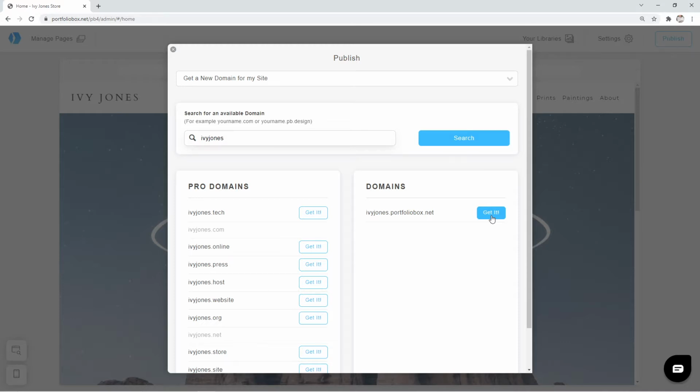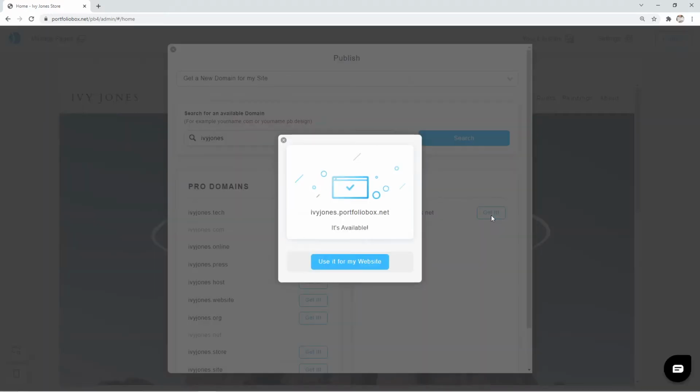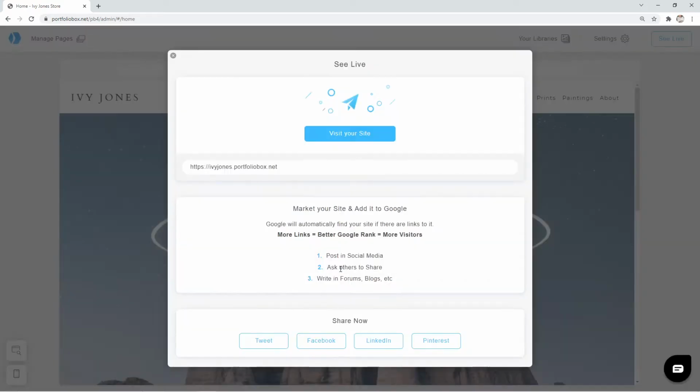I'm not sure which name I'm going to use for my site, so I'm going to use a regular domain for now. Let's click on the Get It button near the domain and then confirm the changes. Click Next. Now you can use the Visit Your Website button to open our live website or copy the link to our site to share it with other people.